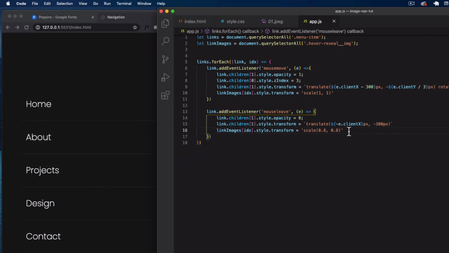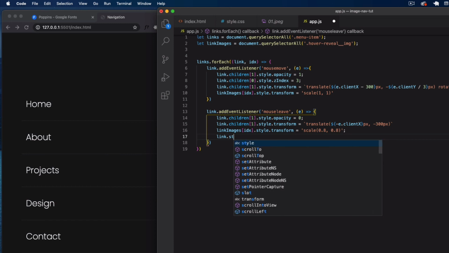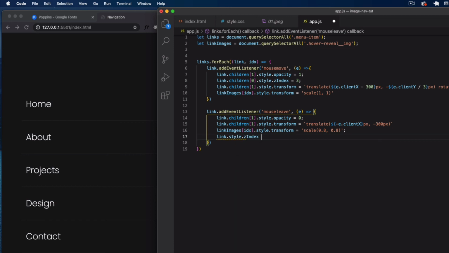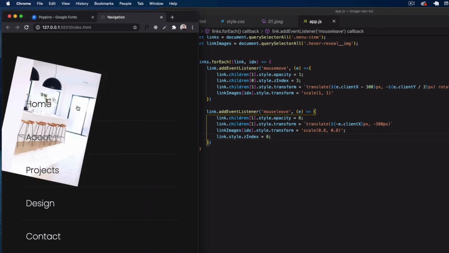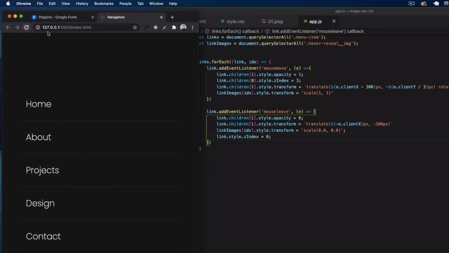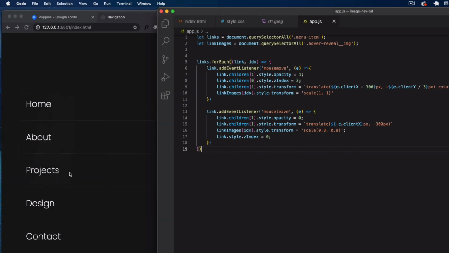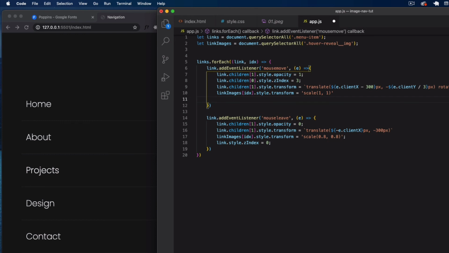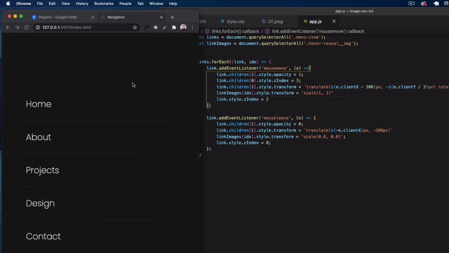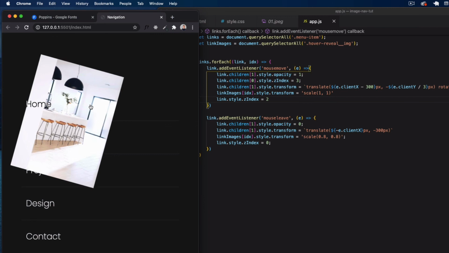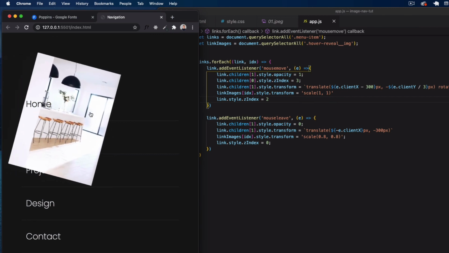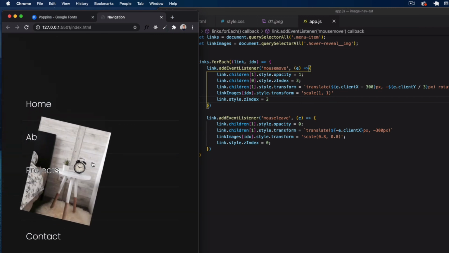And then finally, what I want to do here is just say link.style.zIndex equals 0. And now, sorry guys, what I also forgot here, it's kind of underneath here, I just want to say link.style.zIndex equals 2. Okay, so now you can see our text, we only get the text appear for the link we're hovering. Okay.